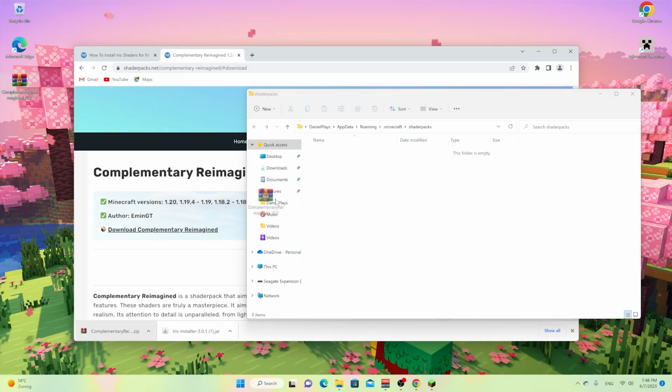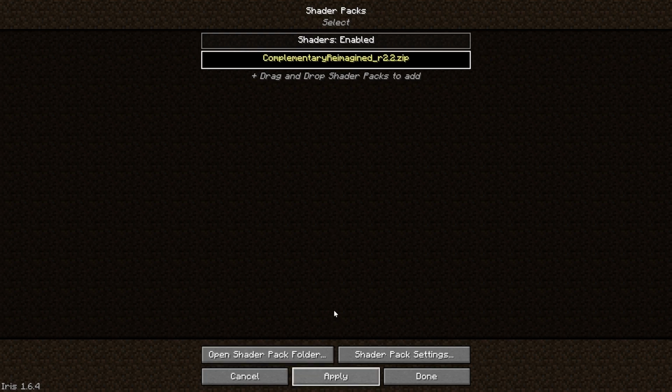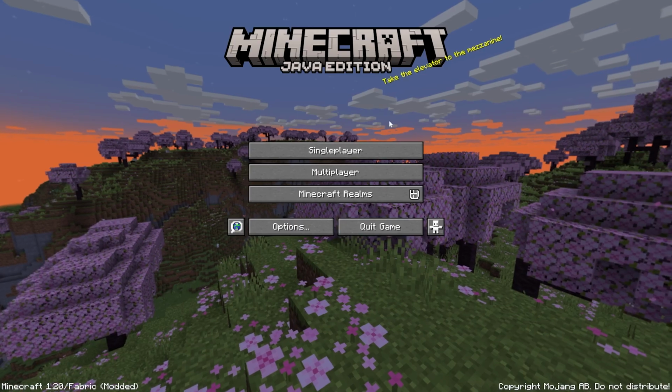Now click open shader pack folder, and all we've got to do now is drag in the shaders. Leave them as a zip file, don't unpack them, just go back into Minecraft. As you can see, your shader has just appeared in Minecraft. Click it, click apply. This will turn it yellow, which means it's been enabled. Now you click done, done, and done again.